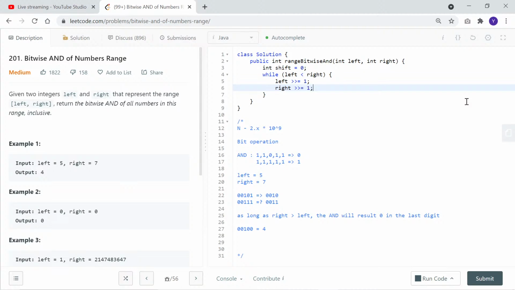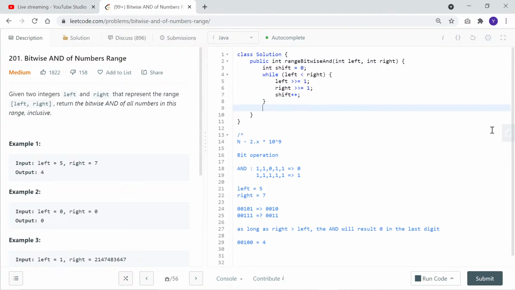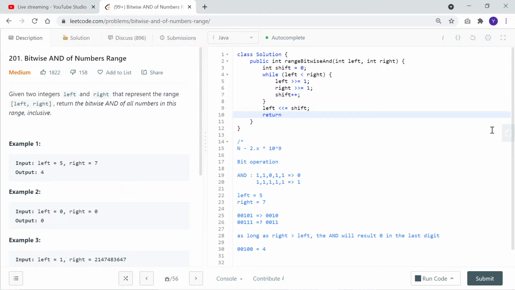And we need to add a shift counter so that we know how many shifts we did. In the end we just need to shift the left back, I mean shift to the left side shift times, and then we can just return the left.